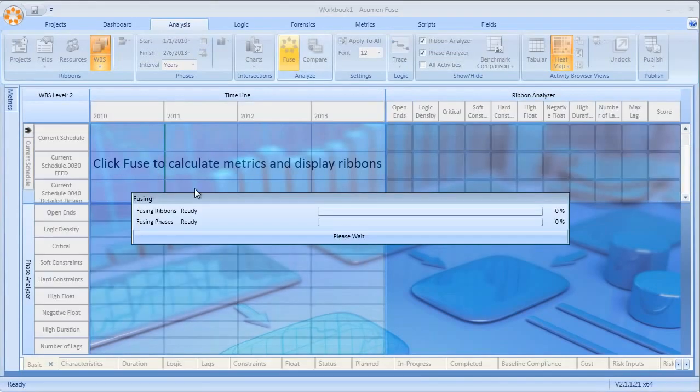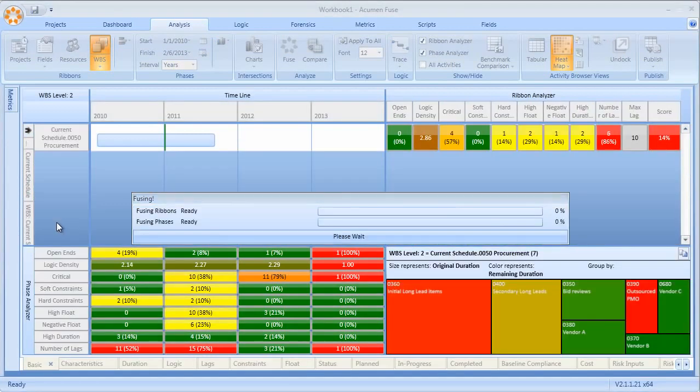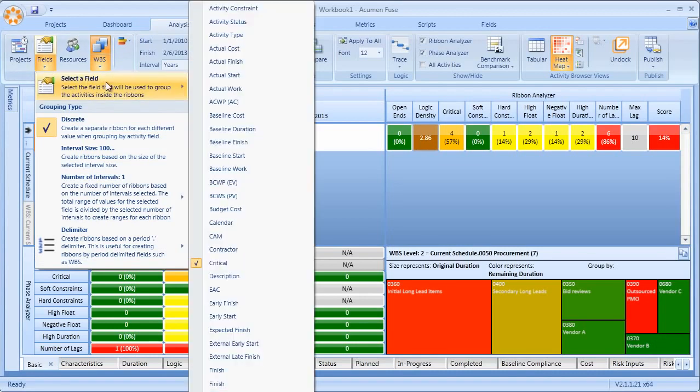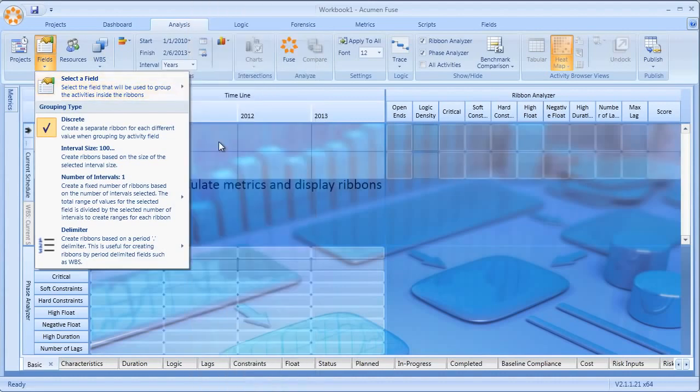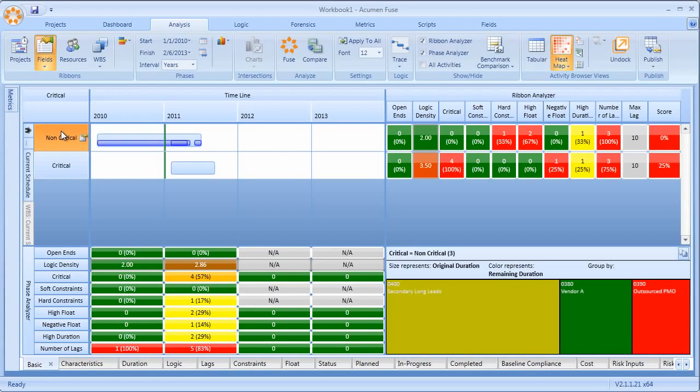I could run my Fuse analysis, and rather than simply looking at the results for my project as a whole, I can actually now start to prioritize based on WBS element. I could even drill down further. So drilling down into procurement, I can see all procurement activities, and then specifically within procurement, I may choose to further slice and dice by maybe subcontractor. I could even slice and dice by perhaps critical, non-critical activities. So within the procurement grouping of activities, I can now differentiate those activities that fall on the critical path versus those activities that do not.